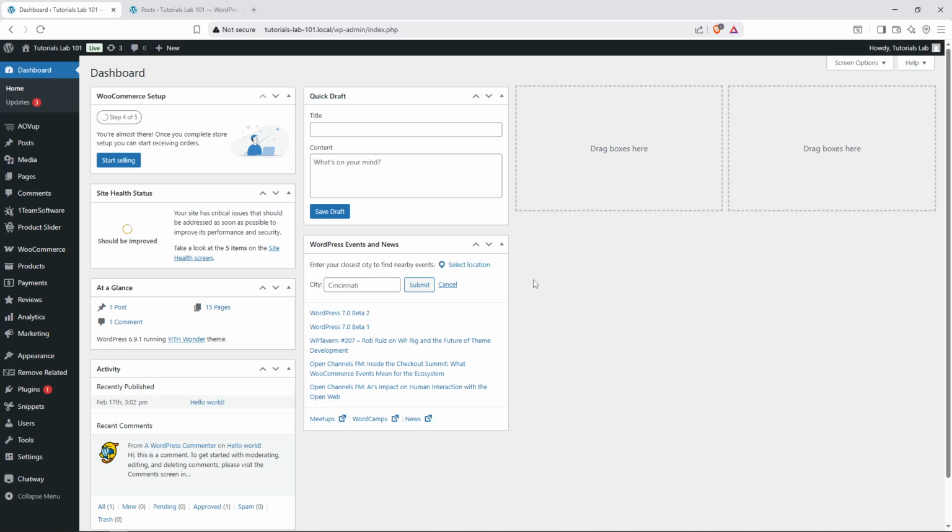First things first, open up a browser on your computer and navigate to wordpress.com. Once the page loads, you'll need to log into your account if you haven't already done so. Enter your credentials and sign in to access your WordPress dashboard.